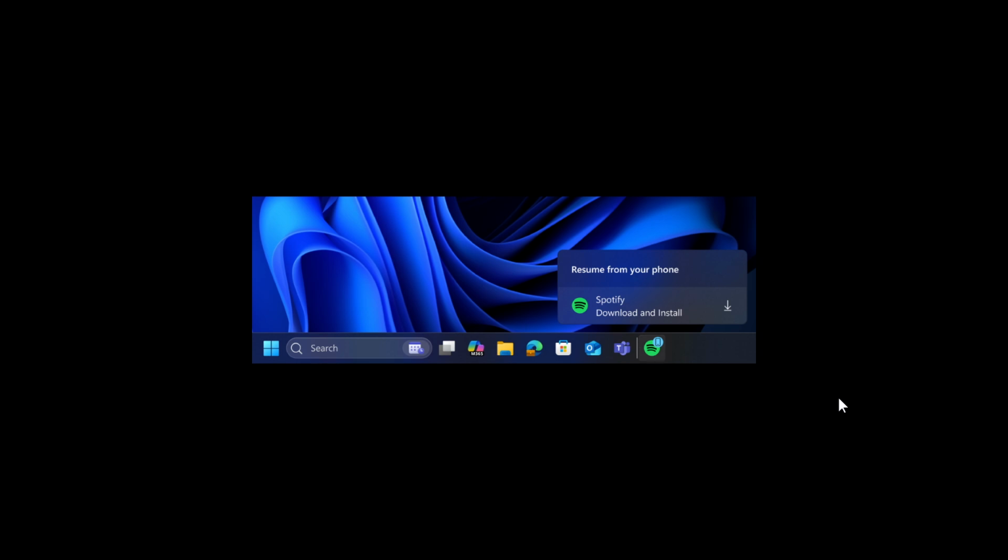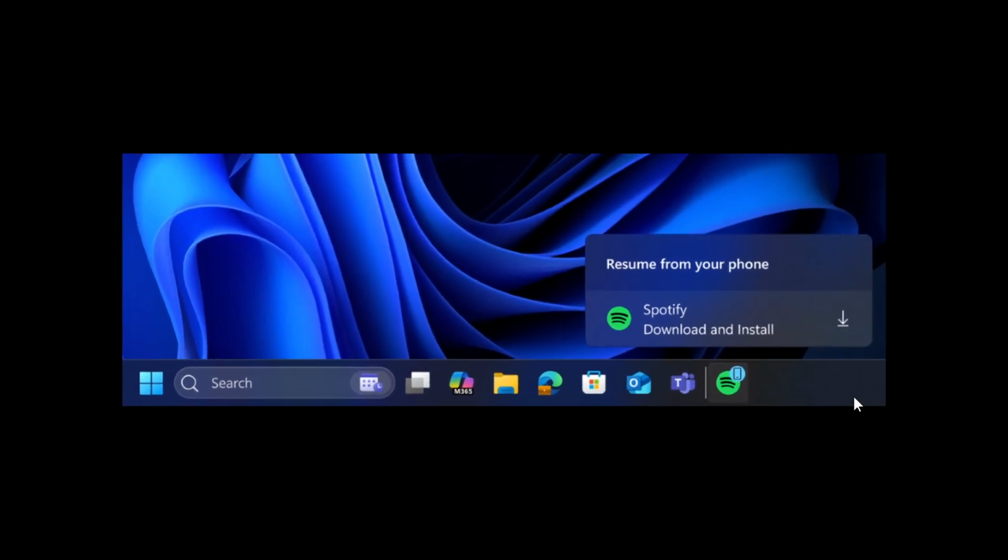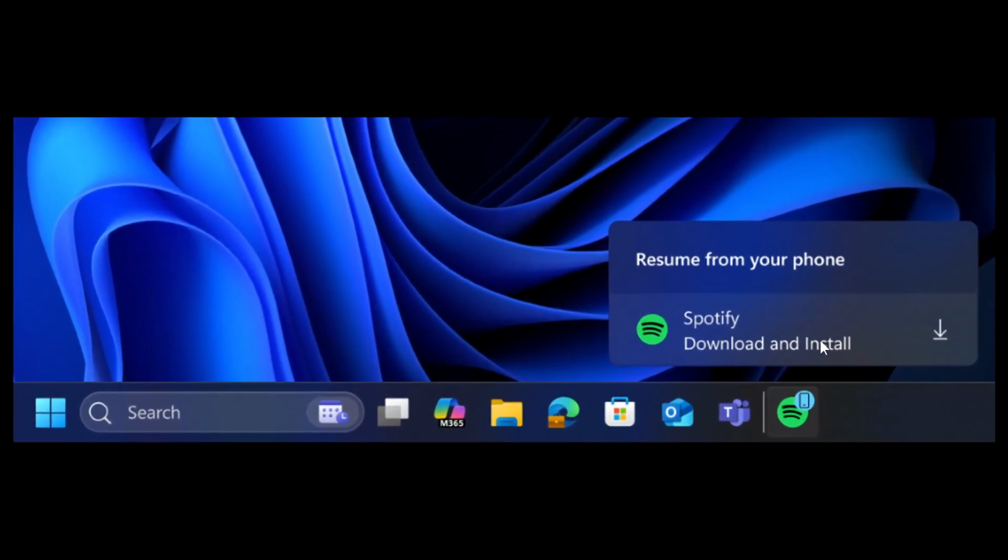And Microsoft does say that if the Spotify app is not installed on your PC, when you click on the alert, it will initiate a one-click installation from the Microsoft Store and will automatically download and open the app for you. And you will then be prompted to sign into your Spotify account. Microsoft also mentions that you need to use the same Spotify account on both your Android phone and your PC, which I think kind of goes without saying.